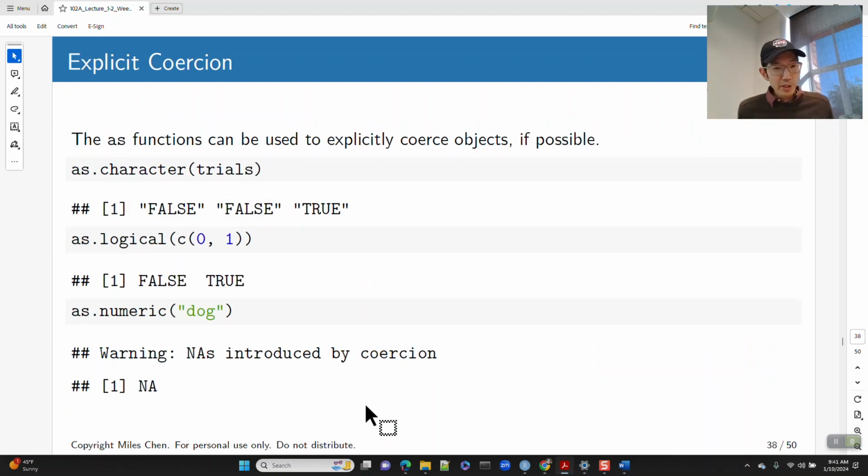You can explicitly coerce things using the as functions. You can do as.character, as.logical, as.numeric, and R is going to do the best that it can. Obviously, when you do as.numeric, it's going to coerce things like quote 0 in quotes, 1 in quotes, that it can do. But if you try to give it something like as.numeric of quote dog, it's not going to be able to do that. So it's going to say NAs are introduced by coercion.